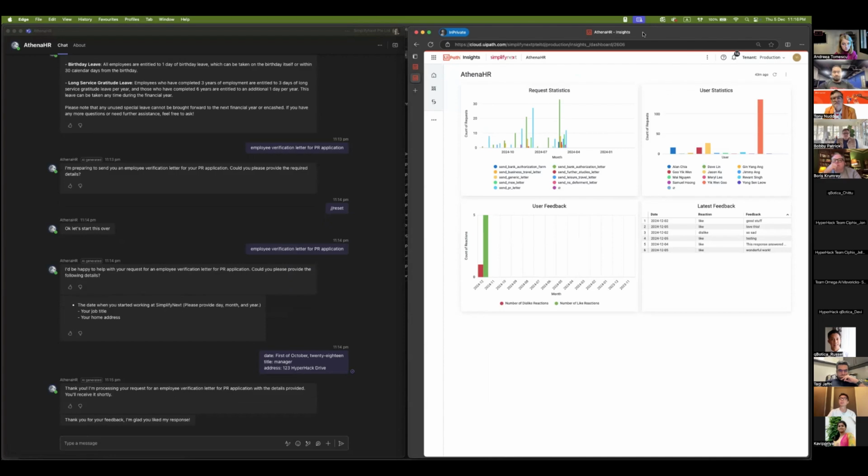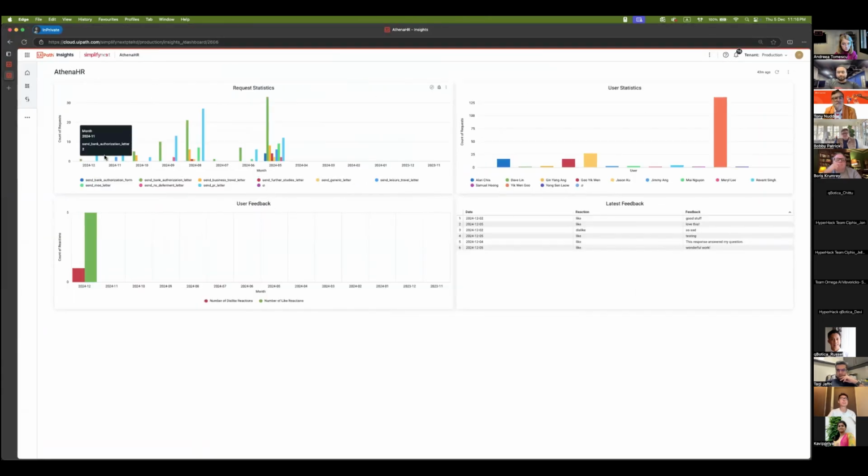I could build a dashboard here to say, okay, here are the usage statistics over the past 12 months or whatever. It seems like it's very popular for users to be requesting bank authorization letters, who are the most frequent users of this system. And of course, customer satisfaction, as I mentioned earlier, right? You could track the level of engagement, like how happy are people with the chatbot, or how unhappy they are. And you can see the latest feedback provided by users through the system, right?